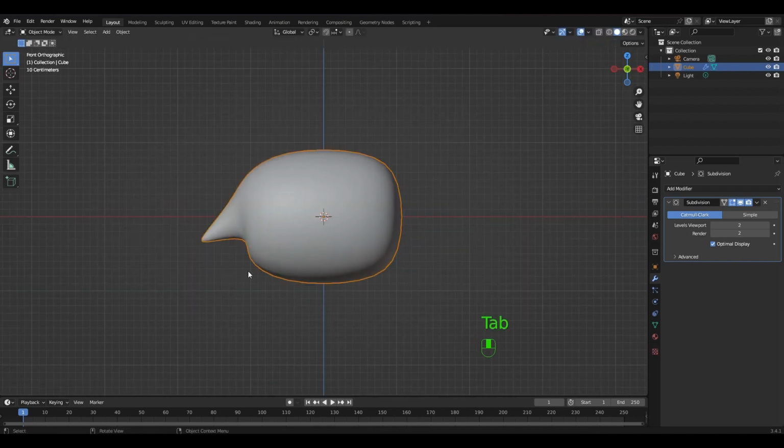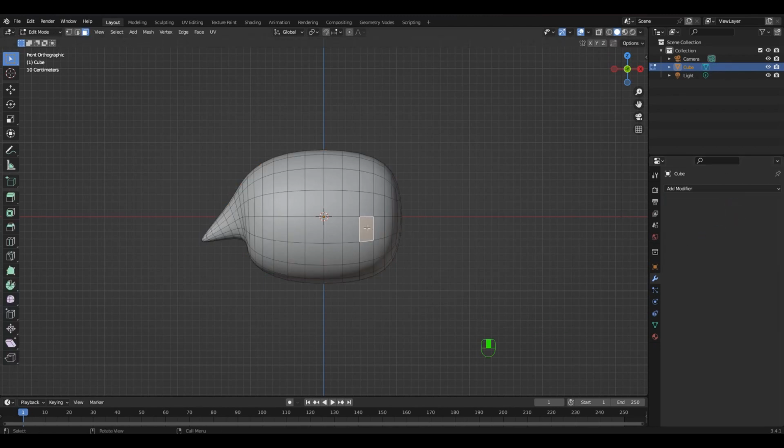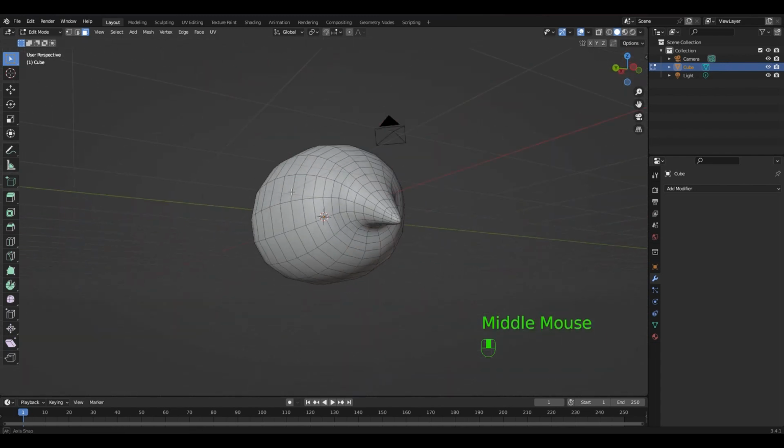Okay, let's tab out of edit mode. Go over here to the modifiers icon. We're going to use the drop down, or you can do Control and A, but we're going to do the drop down and apply the modifier. When we tab back in, this is going to give us more topology to work with.